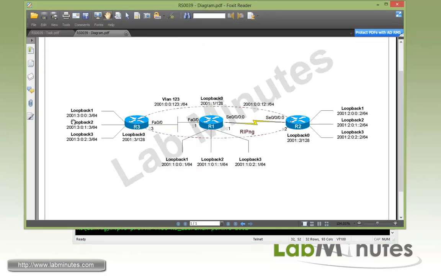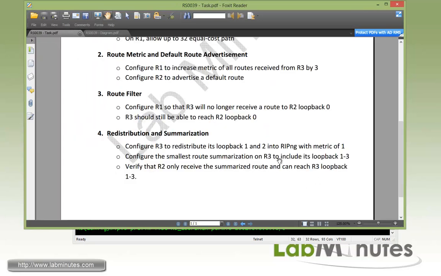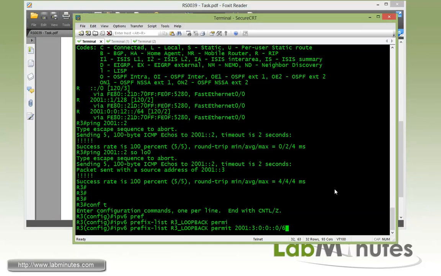So that's 2001:3:0:0:1 and 2. So to include all that, it will be 2001:3:0:0, and then to include 3 subnets we're going to have to do slash, or actually the task is asking us to only do loopback 1 and 2, so that's 2 subnets. So we need a slash 63, less than or equal to 64.